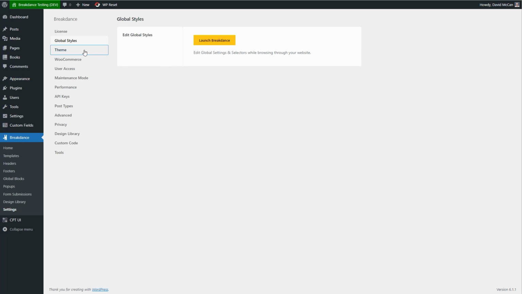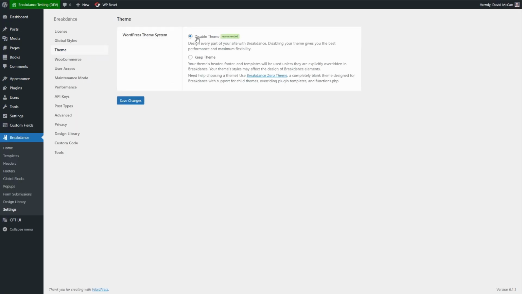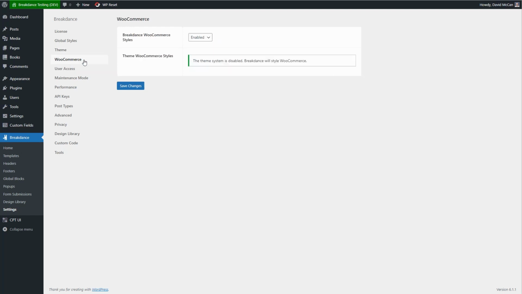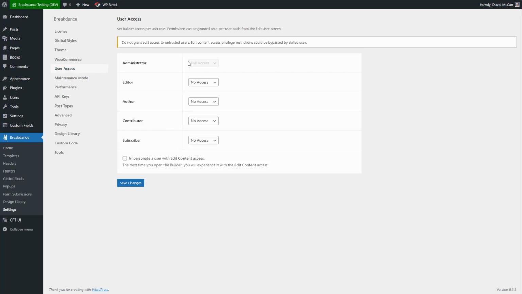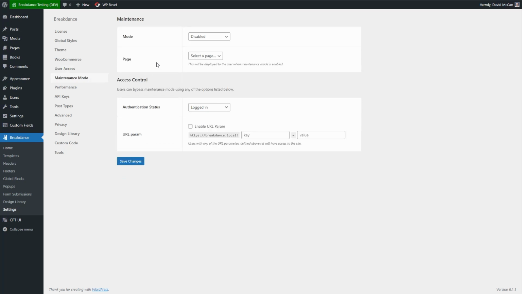This is the theme page. You see I disabled the theme, which is a recommended action. But if you want to use Breakdance with a theme, you can do that. Here's the WooCommerce area. I don't have WooCommerce installed, so I'll disable this. You have user access. So this is the roles that you can grant access to use Breakdance. Breakdance comes with a maintenance mode feature, which is nice.